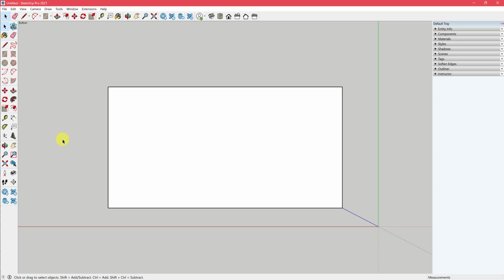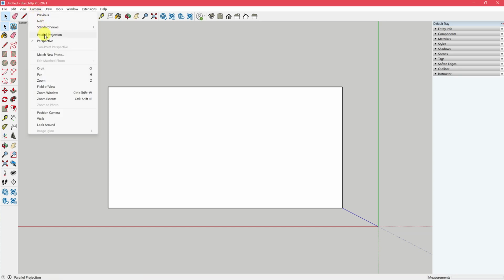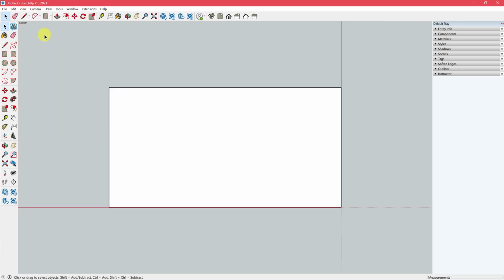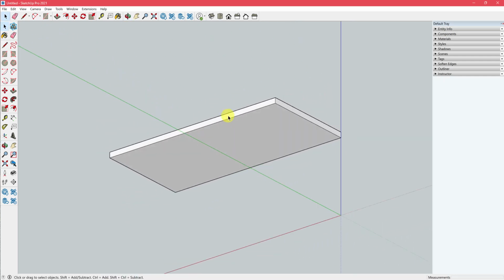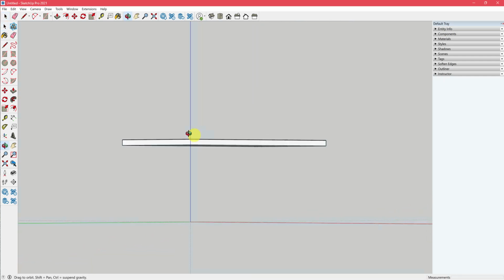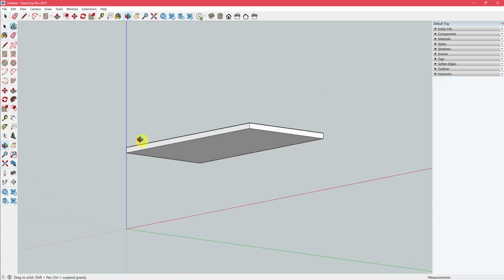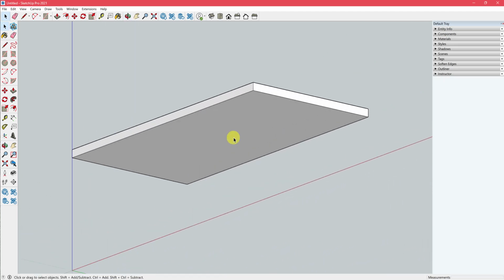And now that's oriented us so that we're looking at the bottom of the table here. And you can also turn into that parallel projection for more of that two-dimensional look. And this will ensure that you're modeling flat on the bottom surface of your table. So you might find that a little bit more helpful. I personally like modeling in a perspective mode, so that's more of how I'm going to look at it, but test both out, see which one works better for you.